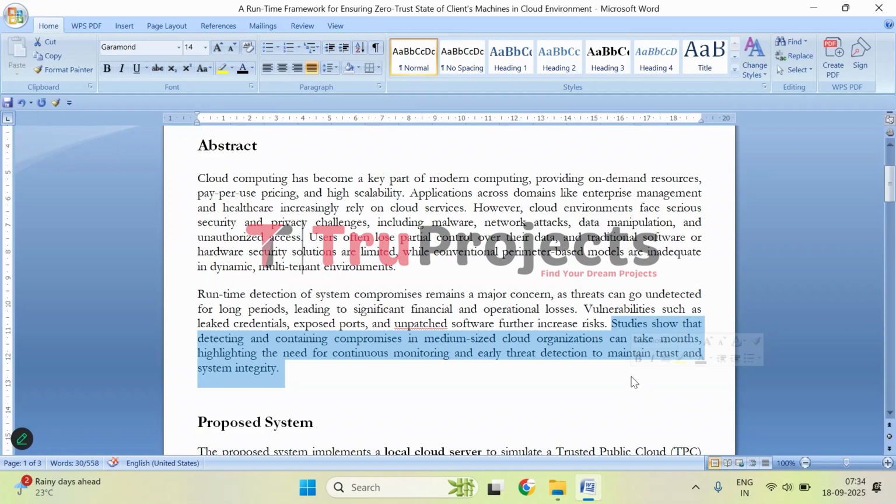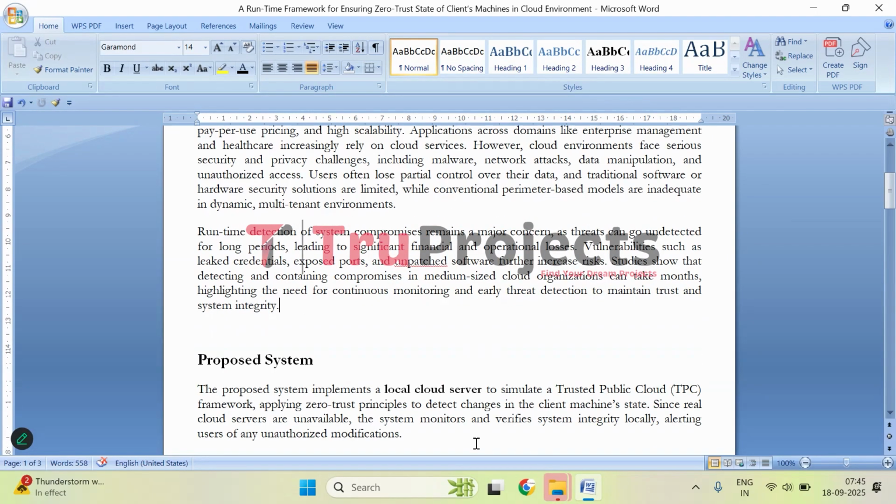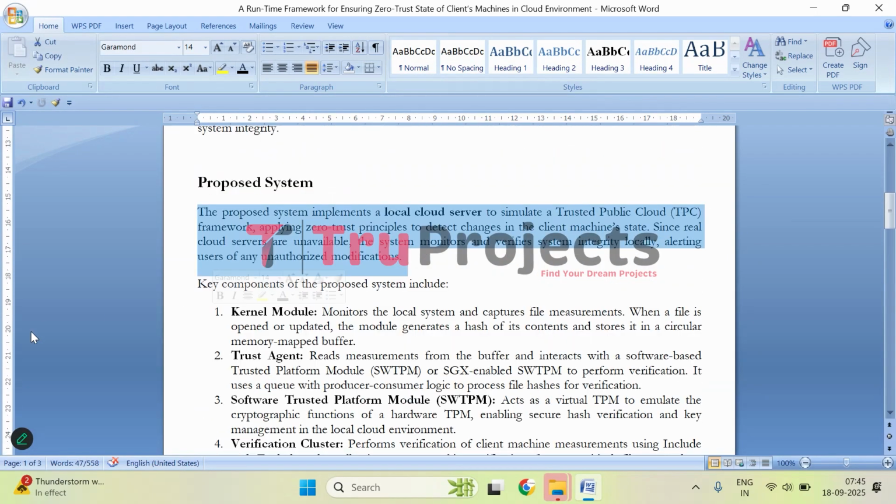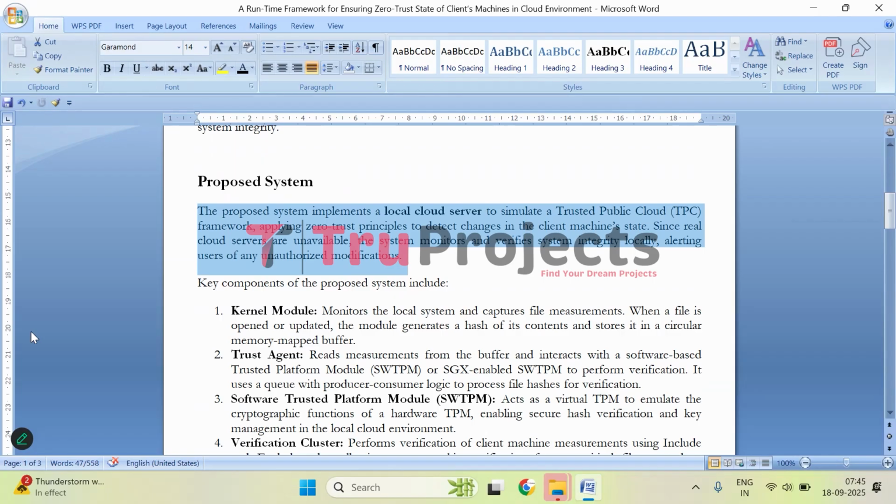Continuous monitoring and early detection help to maintain trust and keep the system secure rather than waiting until something goes wrong and damage is already done. So to overcome all such issues, this project sets up a local cloud server to act like a mini version of a trusted public cloud, that is TPC.